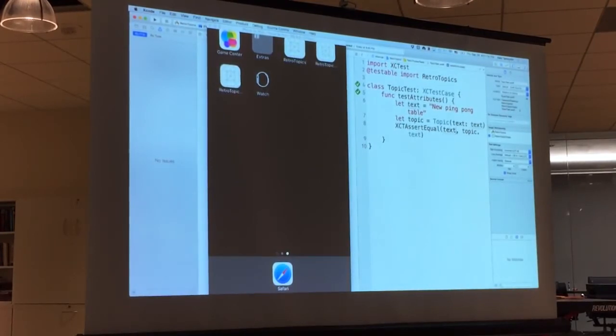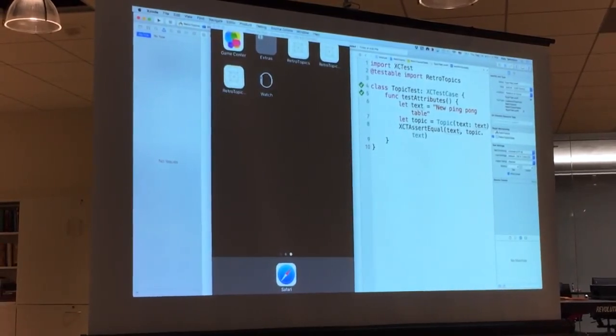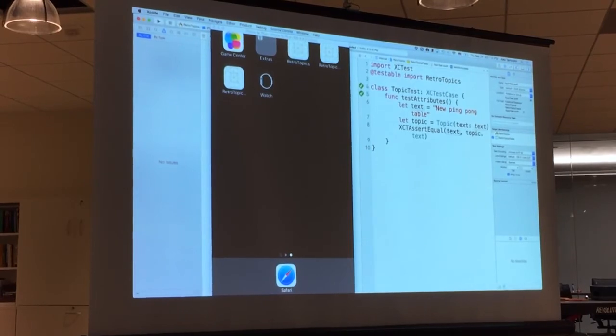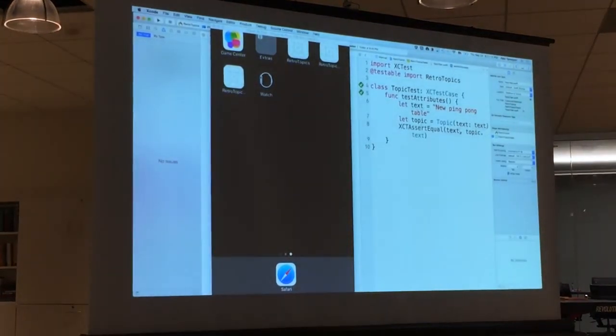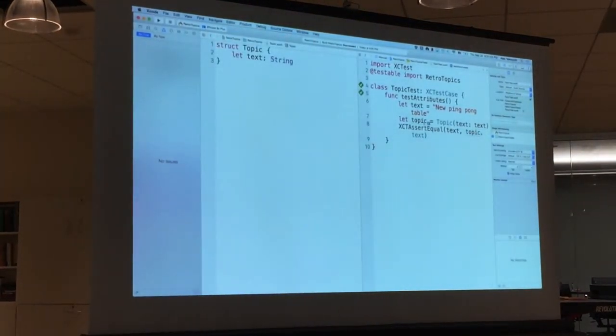We will, after we get to point number three. This is a cycle, so we need to start over with the failing test again. I'm going to add a new property. I really want my topic to have a status, and I want my status to be pending here, because we didn't talk about ping pong table in our retro yet.